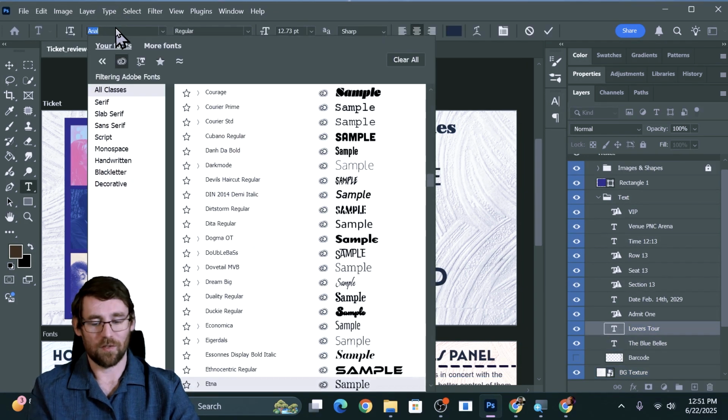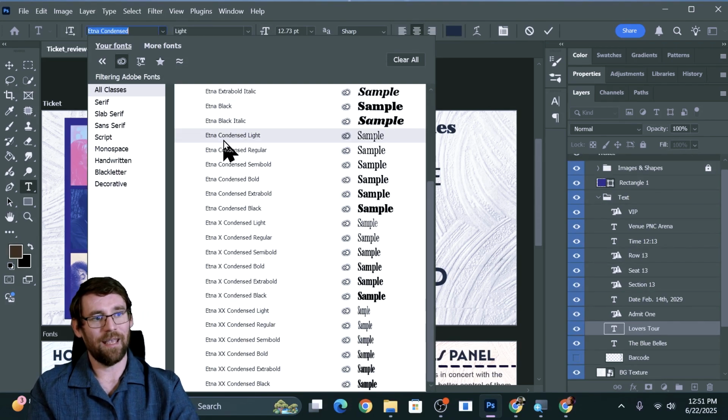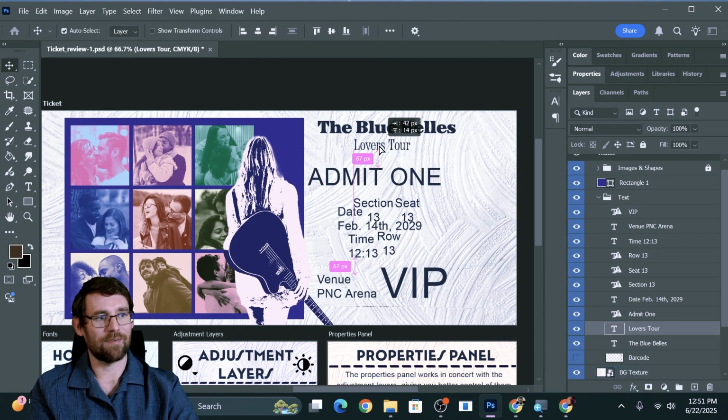Lovers Tour, we're going to select that. We're going to change that to Etna as well, but we're going to use Etna Condensed Light here. And that's going to make it a little bit thinner. And we're going to stretch this out font size wise a little bit. We're going to go to about 14 points, and we're going to put that in center.